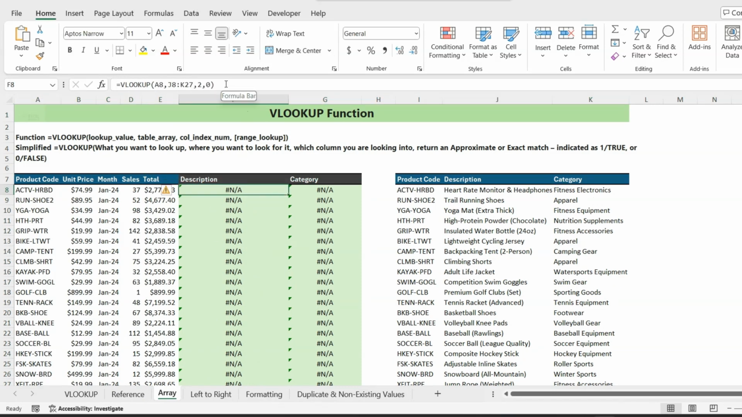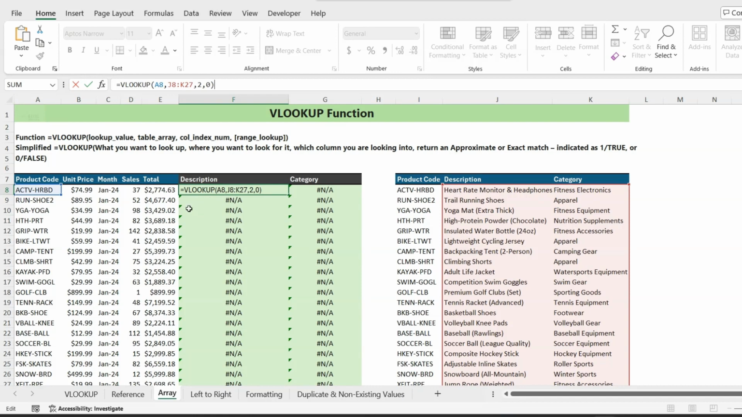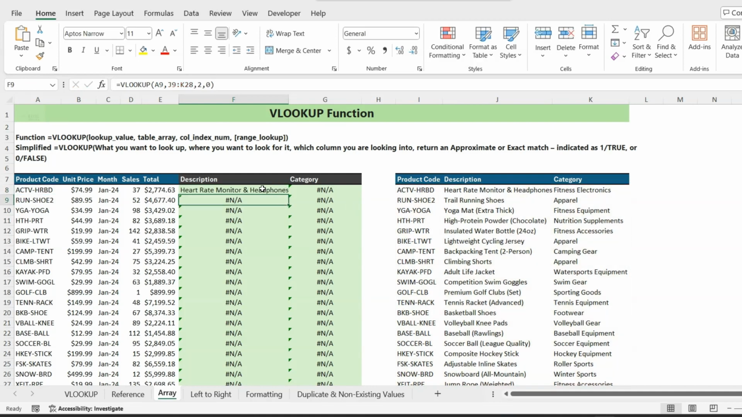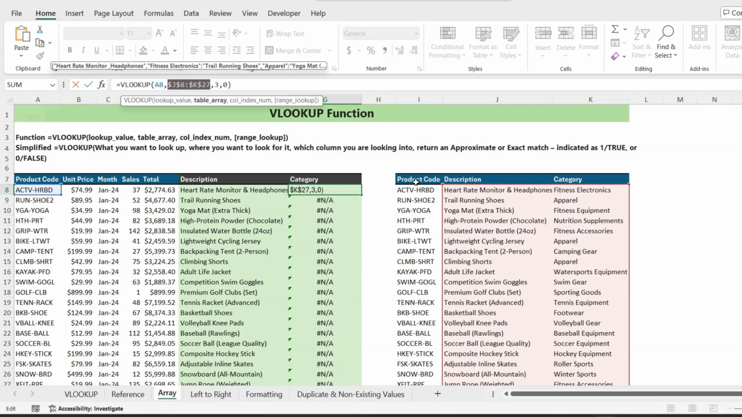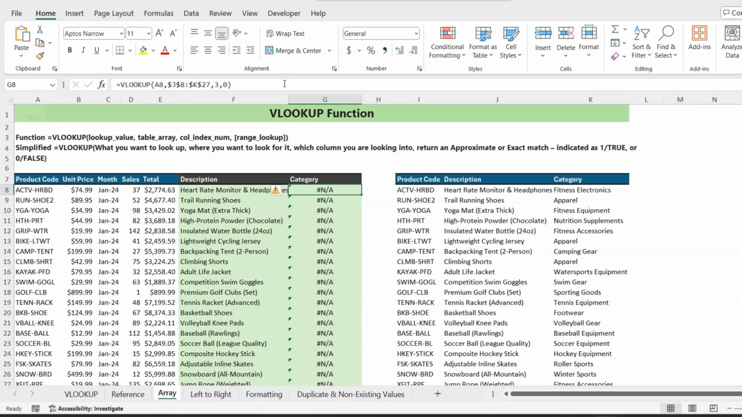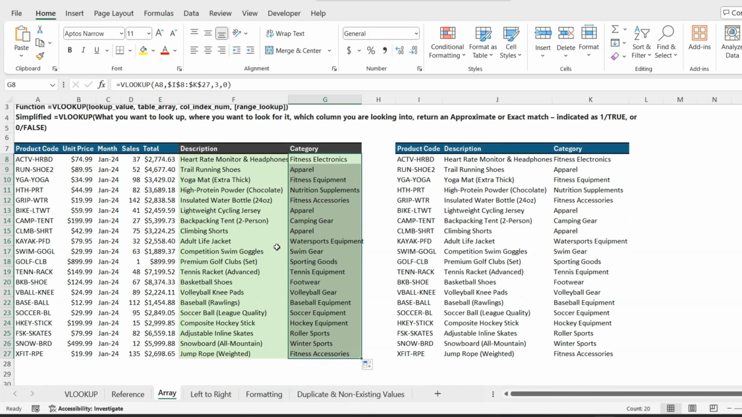A second issue we might run into is not using the correct array. If we're looking at this formula here, we can see that we have our product code, but we're missing the product code column here. So we're asking it to pull over a description or category, but we're not giving it what the lookup value is. So let's pull that array over to the left, and we'll make sure that this is locked once again. We just want to look into that specific array for the table. And let's lock this. And let's pull this array over, send that down, and here we can see that that fixed that issue.